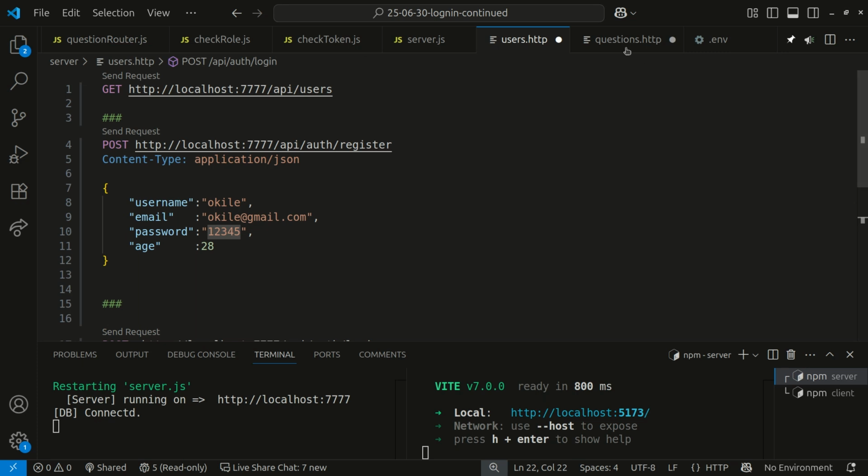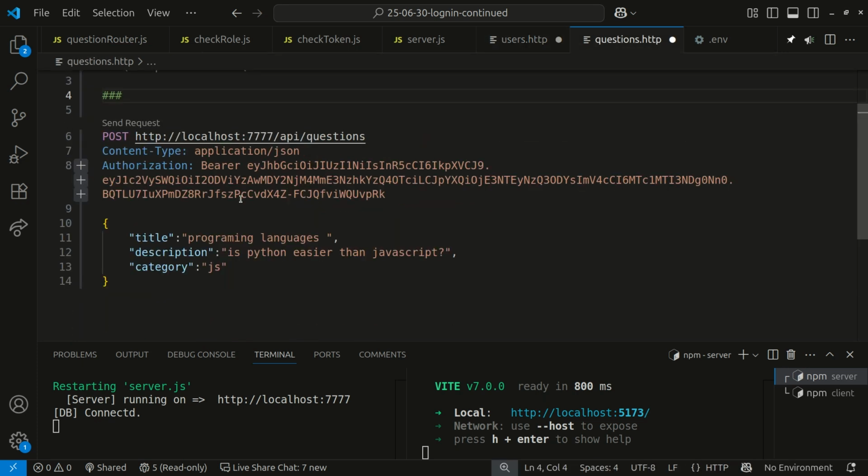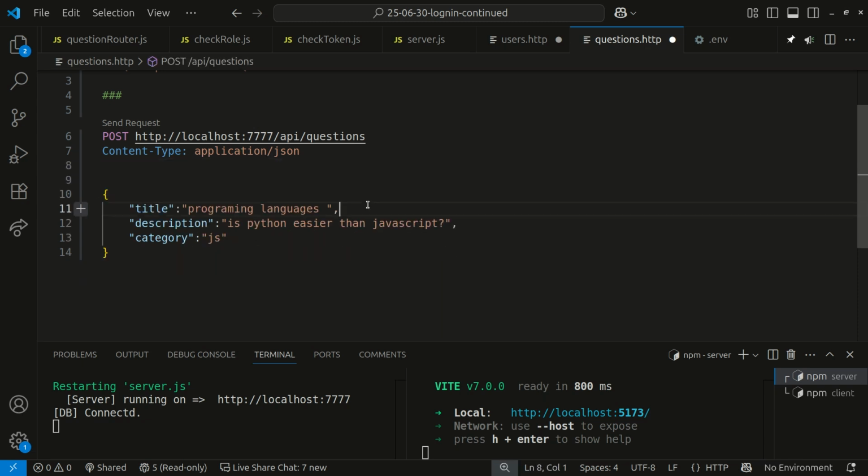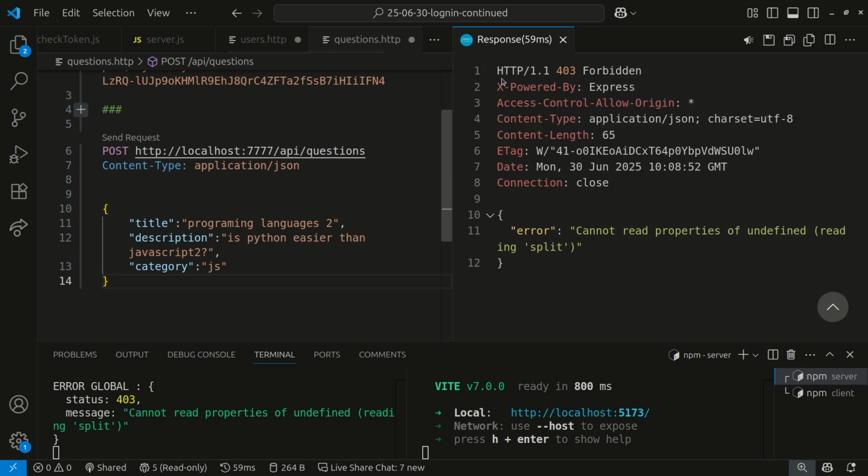So someone tries to create a question, yeah, and I don't want to provide anything, nothing, and someone tries to now create this question. Let's say programming languages 2, JavaScript 2, because they are unique. We have to make sure that there are no duplicates. If someone tries to do that, we added the check token in this endpoint. Let's see. There's an error, cannot read properties of undefined, reading split.